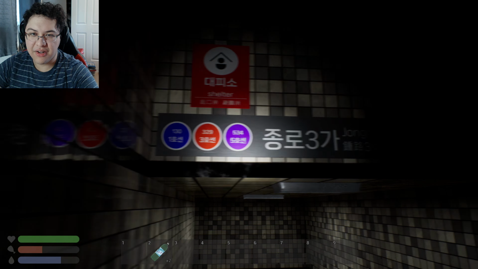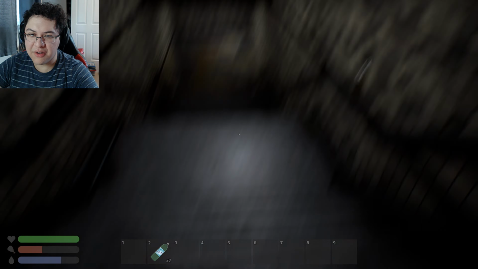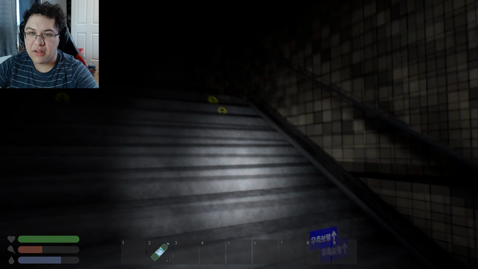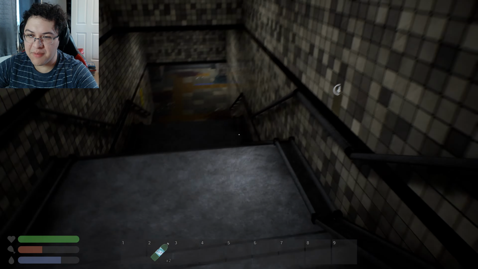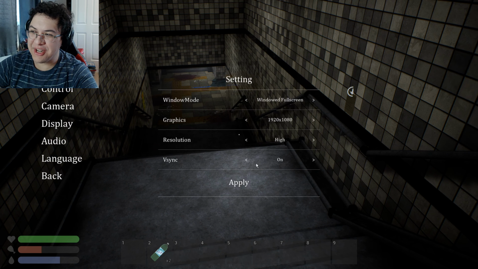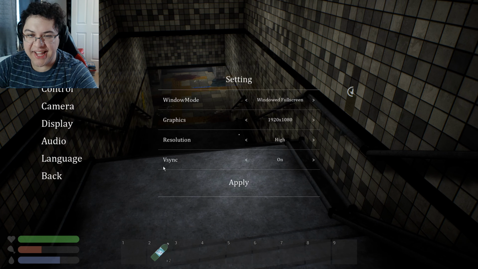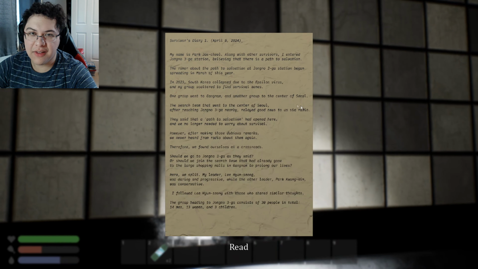Shelter. Okay, and JongRo Street, some guy. Okay. Whoa. Be lagging now. Holy crap. Okay, hang on, guys. I wonder if this is any better, but I don't see any graphics here. It just says, like, resolution high. Okay. Oh, yeah, much better. It's lagging too much. All right.